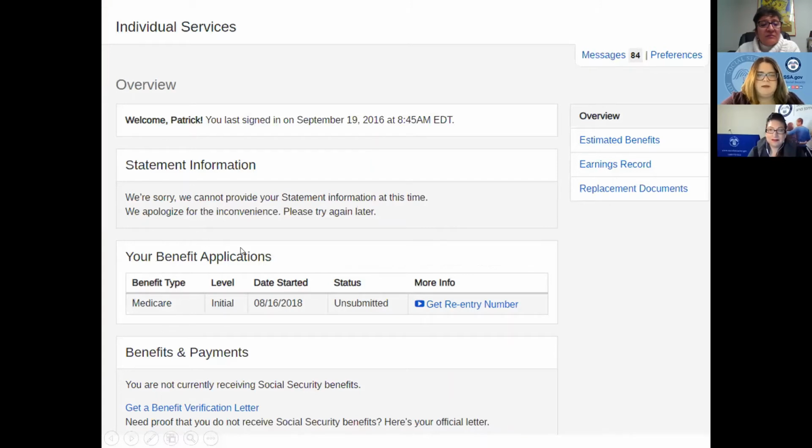And then here is an example of someone who has started an application. So they logged in. They're like, what's going on with my Medicare application? It says unsubmitted. That means we don't have it yet. So they say, well, I forgot how to get back in. Right here, get reentry number. So if you're in the middle of the application process, really easy to get in there and finish it to let you know kind of what the status is. Down here too, just because we're on the screen, see that get a benefit verification letter. That's another service we had just mentioned on that previous slide.